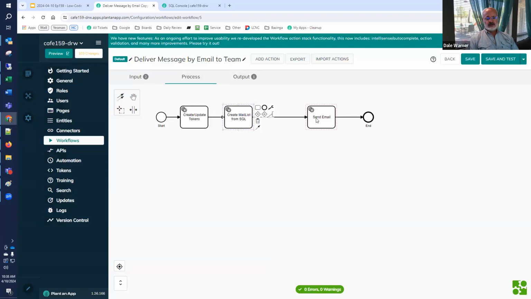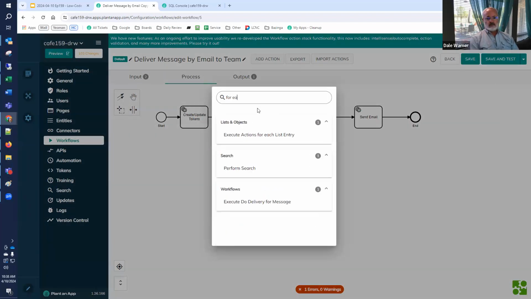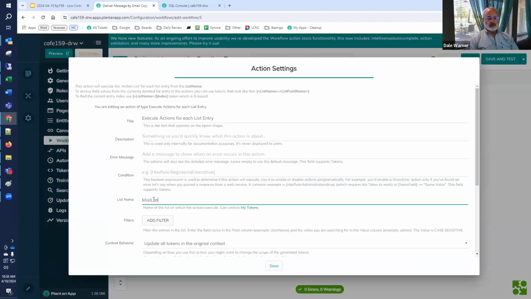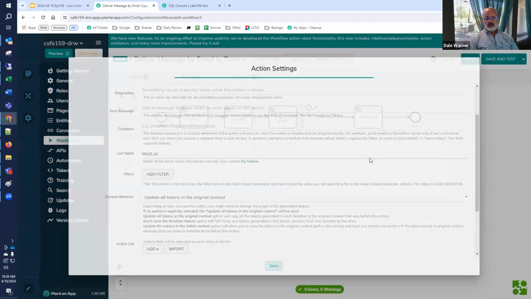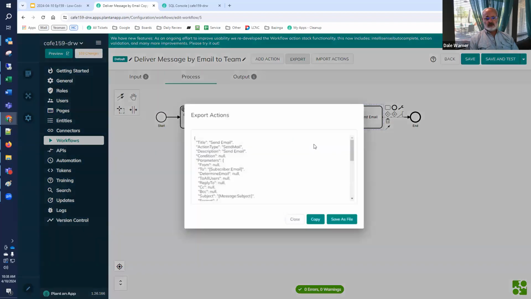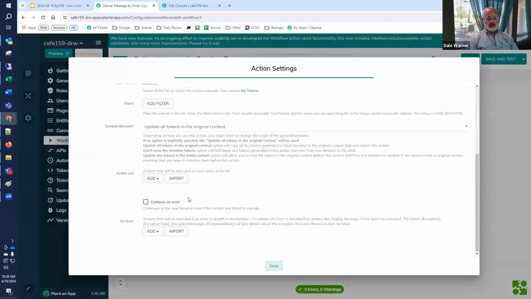And so instead of sending the email directly, what we're going to do is do a number of individual sends. So that's going to be a for each. Execute actions for each list entry. The list that we're working with is the mail list. And then I can take this. I'm just going to export this so it's kind of like a copy and paste. We're going to paste it into here as an action.